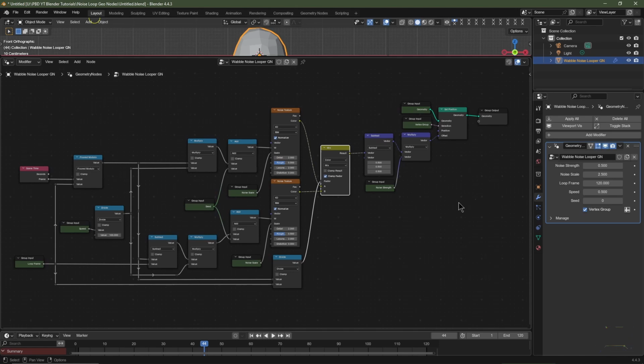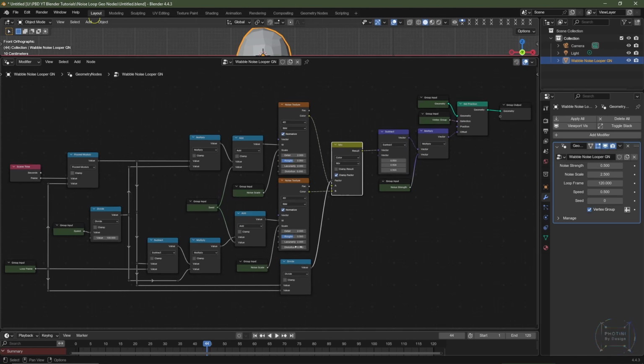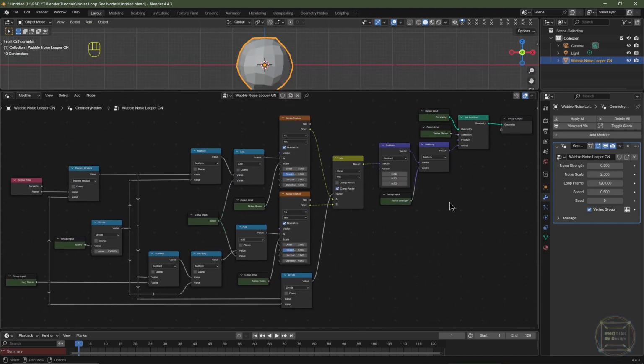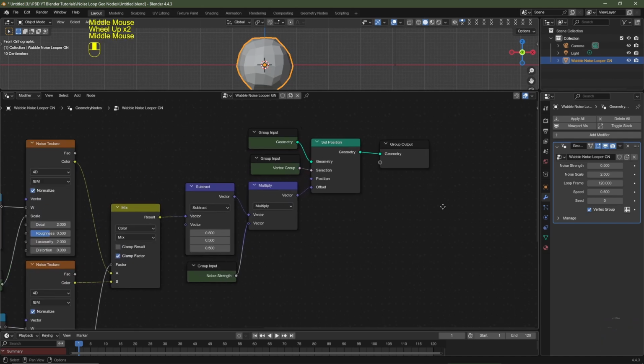Okay, so that's the final node structure. You can take a screenshot if you like. I decided to only have one group input for the loop frame, which was this value here, and then this value over here, just to keep the node structure a bit cleaner. We just need to add a couple more nodes here. So I'm going to zoom in all the way to the end here.